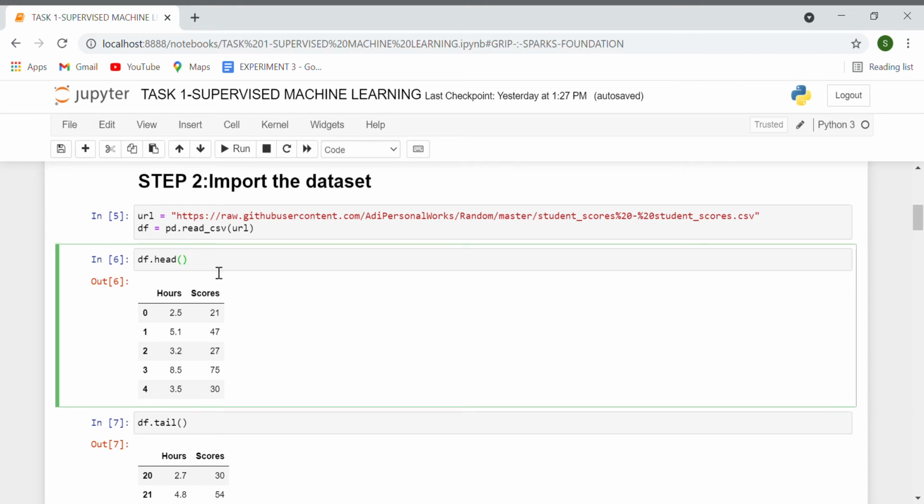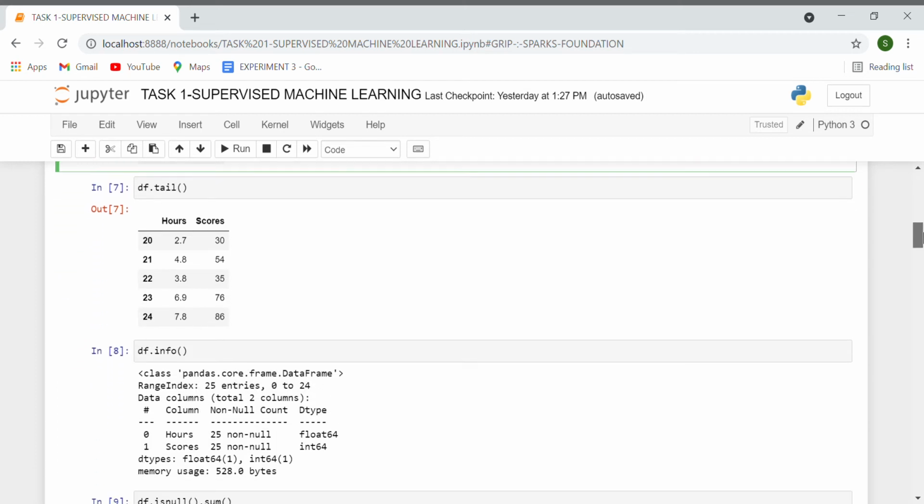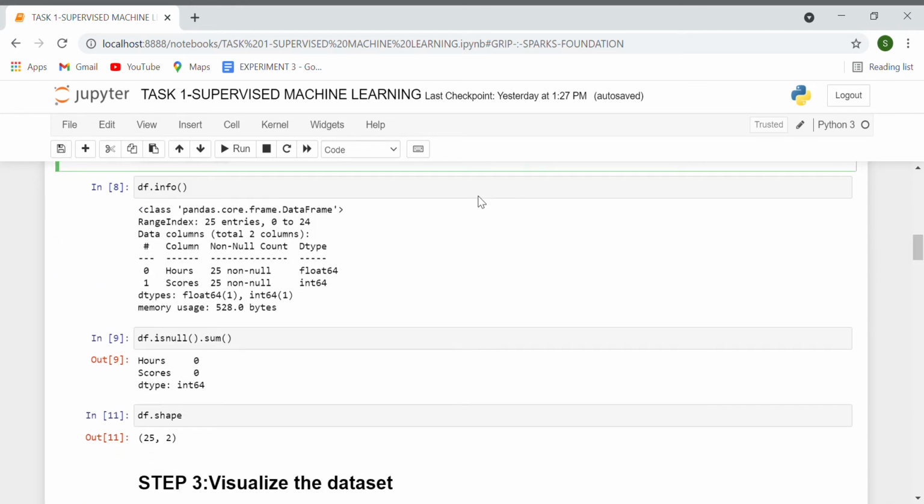df.head displays the first 5 rows present in the dataset by default. df.tail displays the last 5 rows present in the dataset. df.info provides all the necessary information about each column present in the dataset.